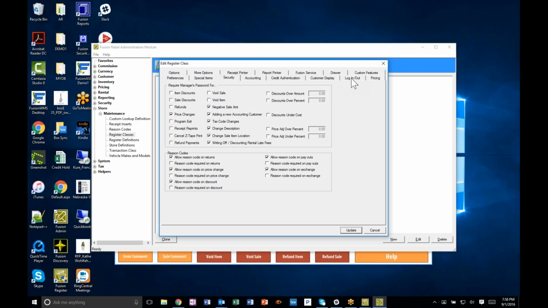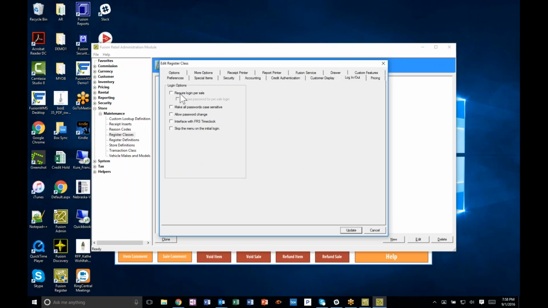Let's see. Oh, log in, log out. Here, do I require a login per sale? If you have your clerks use a swipe card or a scan, that's if you want each person to manage their own sales. Typically, you flip that button, and then when I walk up to the register, the first thing it asks me is, "Who are you?" And I can either scan my badge or enter my login. Exactly, and then it'll update it automatically.